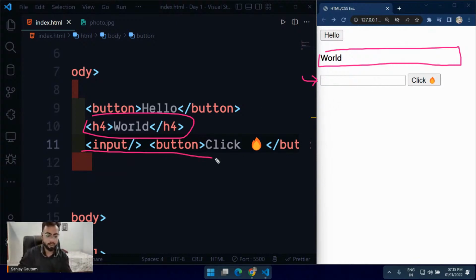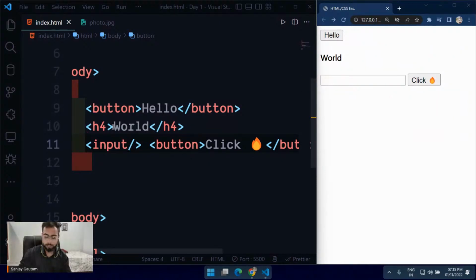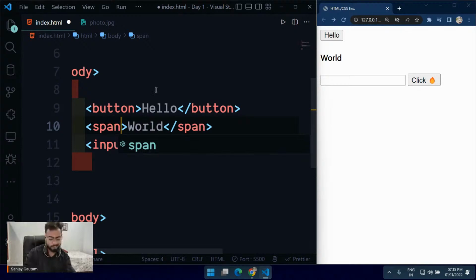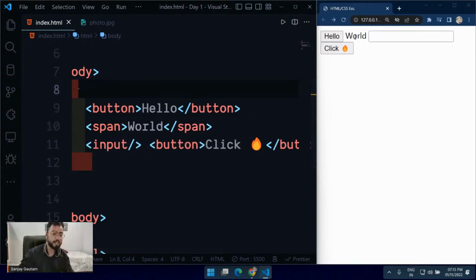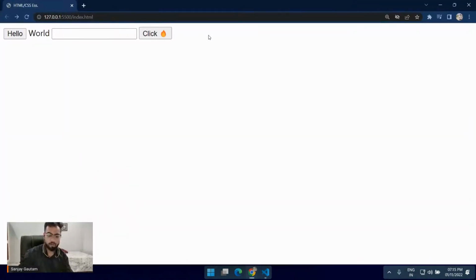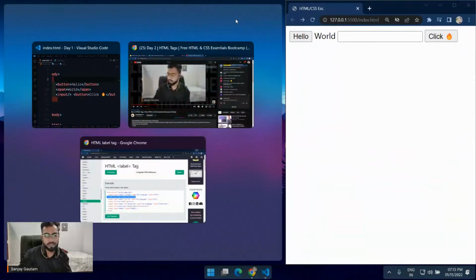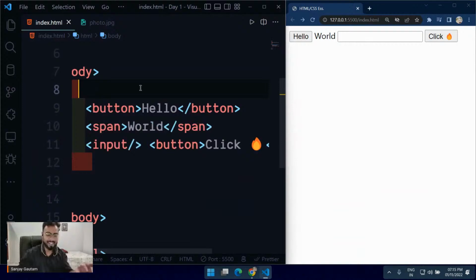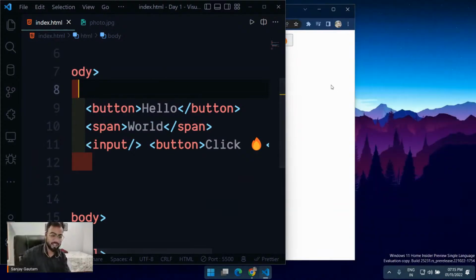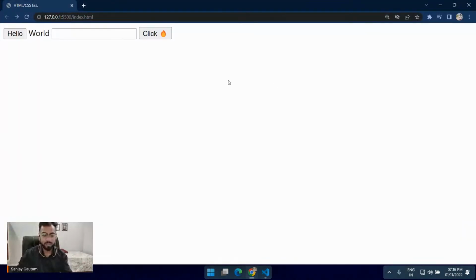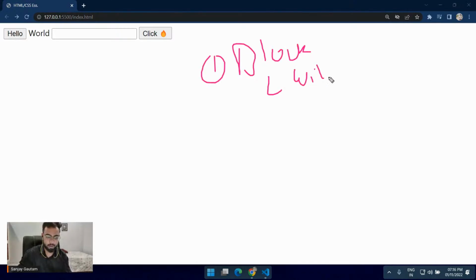Now we have the input and the button here, and you can see they're side by side. And if I replace this h4 with, let's say, a span, which is again an inline element, now everything will be on the same line. That's all, it's very straightforward and easy. That's all about the inline and the block element. So what is a block element? A block element will start from a new line.